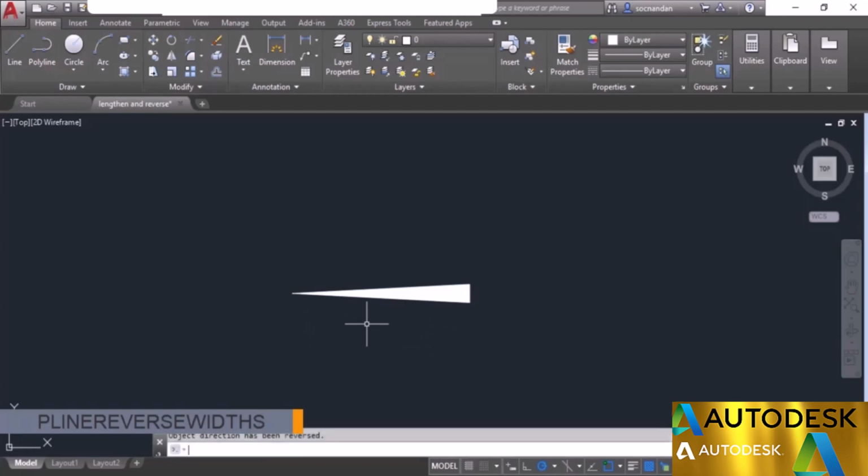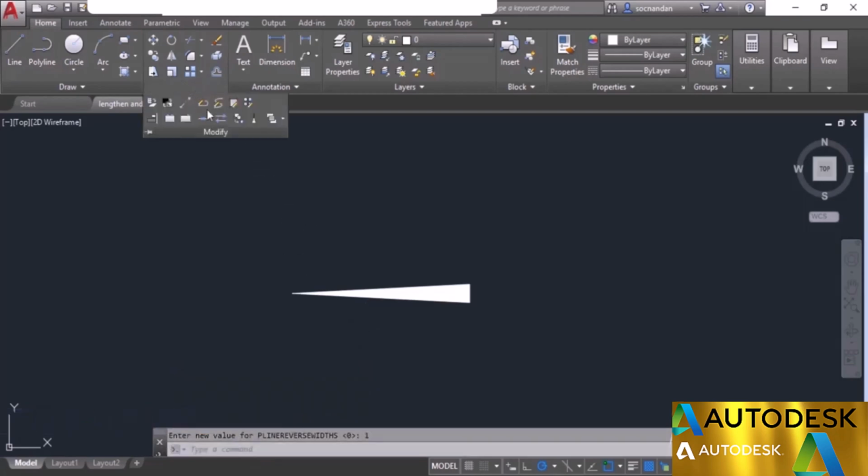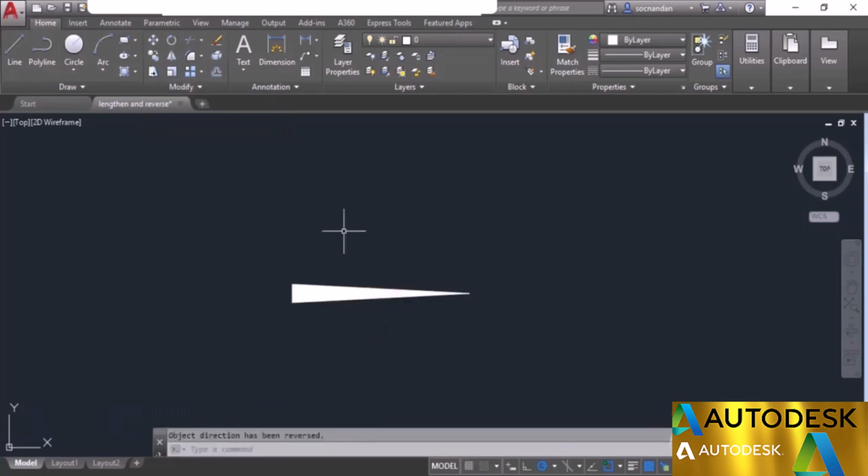So let's type PLINEREVERSEWIDTHS and press enter. Now you can see that its default value is set to 0. Let's change it to 1 and press enter. Now we'll repeat the command. So let's go to modify, select the reverse tool, select the polyline and press enter. And now the direction has been reversed and also the orientation has been reversed in this case.